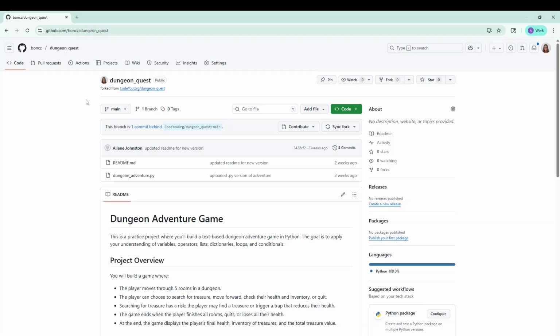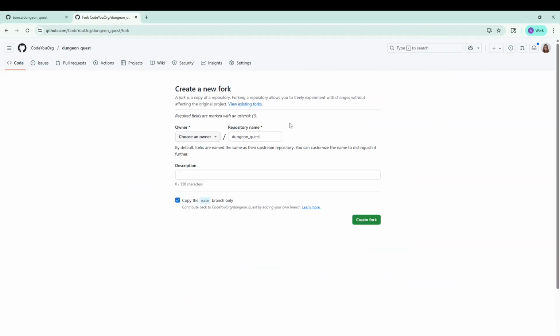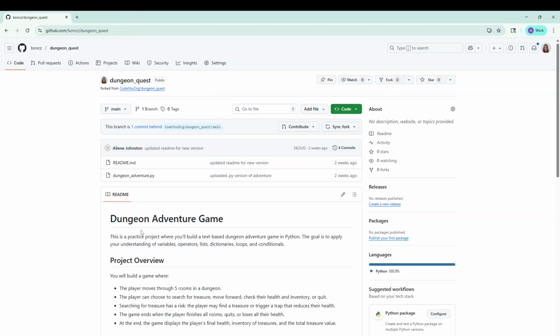Right here I have forked from the original, you'll see the original page here. This is linked on OpenClass. You'll just press this fork button and then you'll choose yourself as an owner. Here I am with the fork.